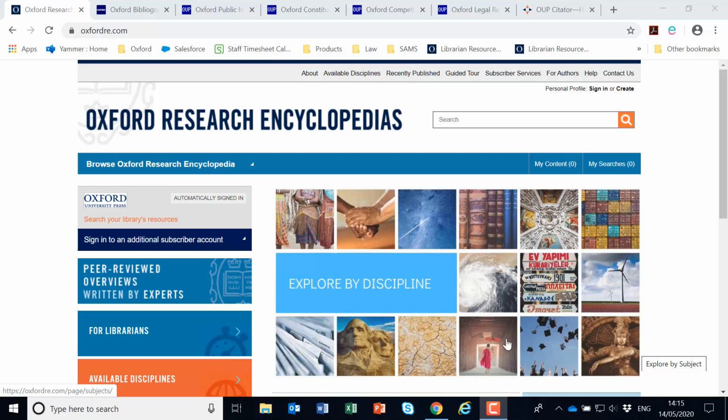I'm going to start the demonstration with Oxford Research Encyclopedias. Oxford Research Encyclopedias was launched in 2013, offering long-form overview articles written and peer-reviewed by leading scholars. It was created in response to academics' need for current research summaries in a digital format, which could be read in half an hour, 30 minutes or less.